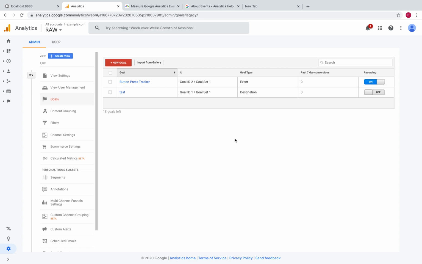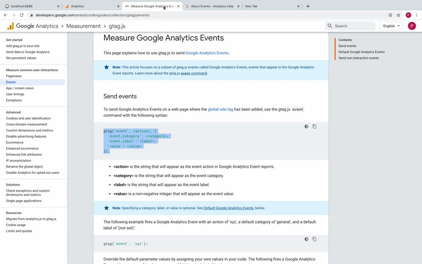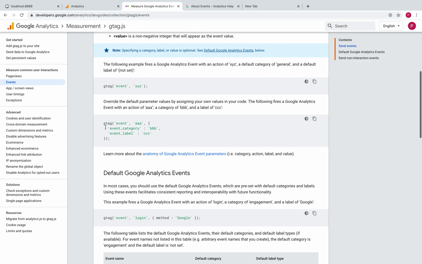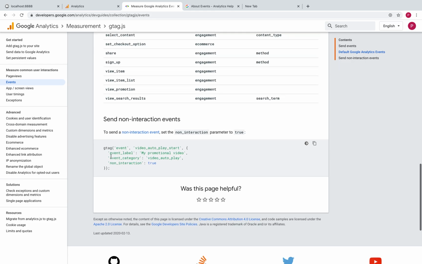And sometimes you might not want that functionality, or you don't want Google Analytics to behave that way. You might want, for example, for it to not be counted as a bounce if someone plays a video or scrolls long enough on the website. To do that, you have to configure an additional parameter in your goal and set the goal as a non-interaction. If you go back to the measurement page on the Google developers site for events and scroll all the way down, you can see what you would have to add to your goal: non-interaction, and give it a value of true.